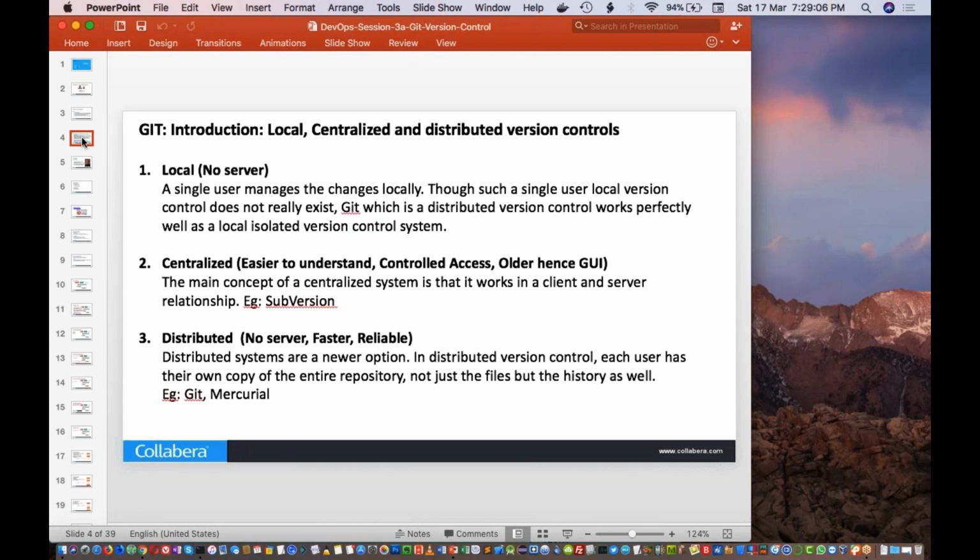So Rashmi is asking, can multiple clients change the file at the same time? Yes, Rashmi, multiple clients can change the file at the same time, but when you push, you will have to make sure that there are no conflicts. But that is common for any version control system.